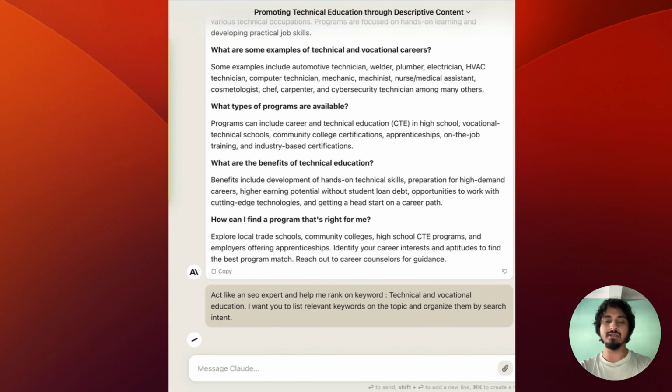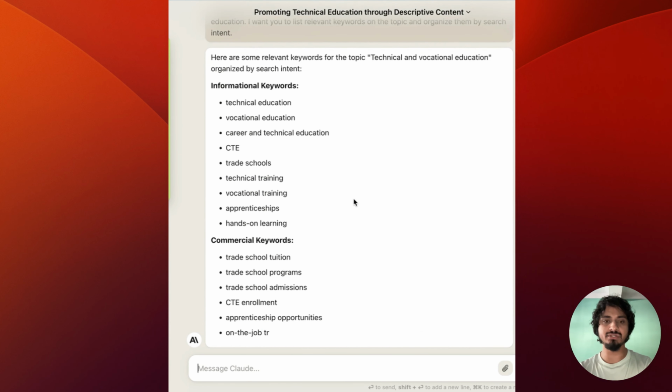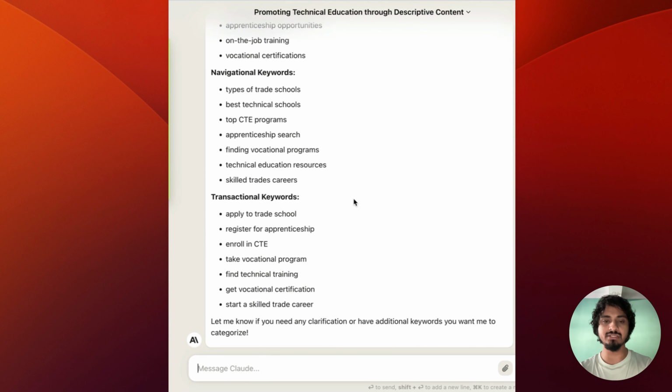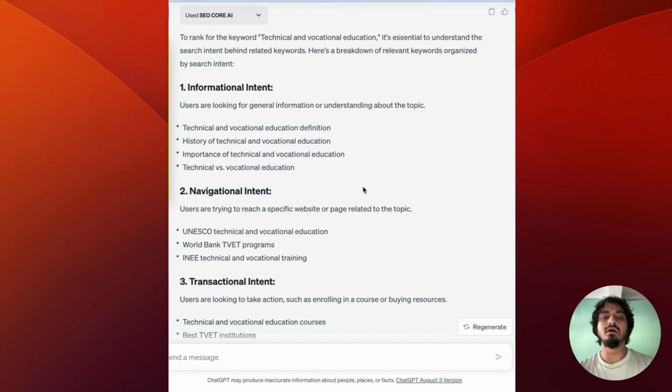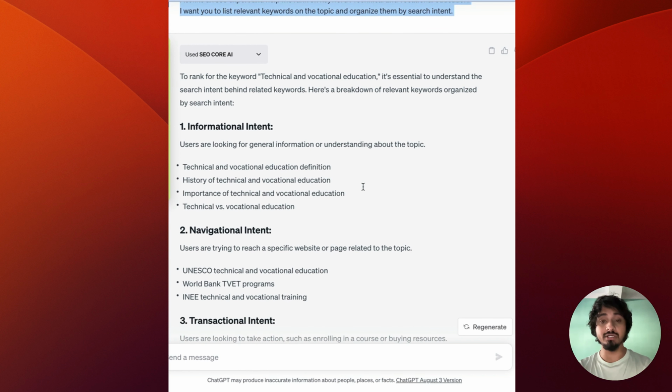Let's see. Act like an SEO expert. So here are the relevant keywords: informational, commercial, navigational, and transactional. Great, let me know if you need any clarification below. Let's test it side by side. Okay, oh great. I mean, the prompt was the same, but the understanding of the tools is different.